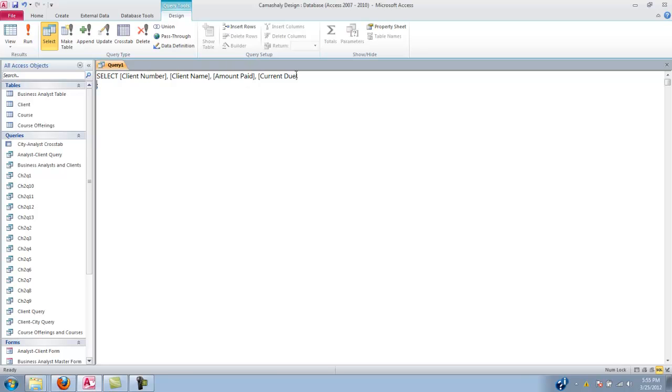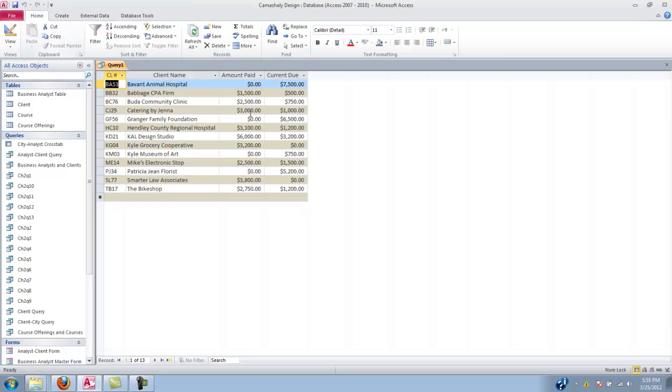Where's it going to select them from? Well, the next line is the command FROM, and we put which table, which is client, and then the last thing it has to end with is a semicolon. If you forget the semicolon, again, it'll give you an error message. Once you get your code set up this way, to test it out, hit the run button, and it will give you the results of your query.